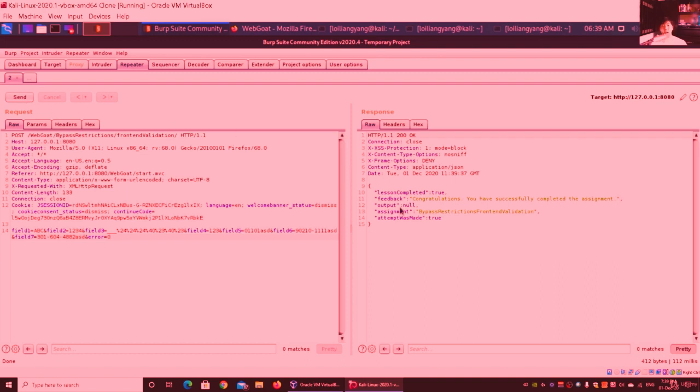Once you click on send, immediately we're able to post all this data into the web application server, and it says lesson completed. Congratulations, you have successfully completed the assignment.